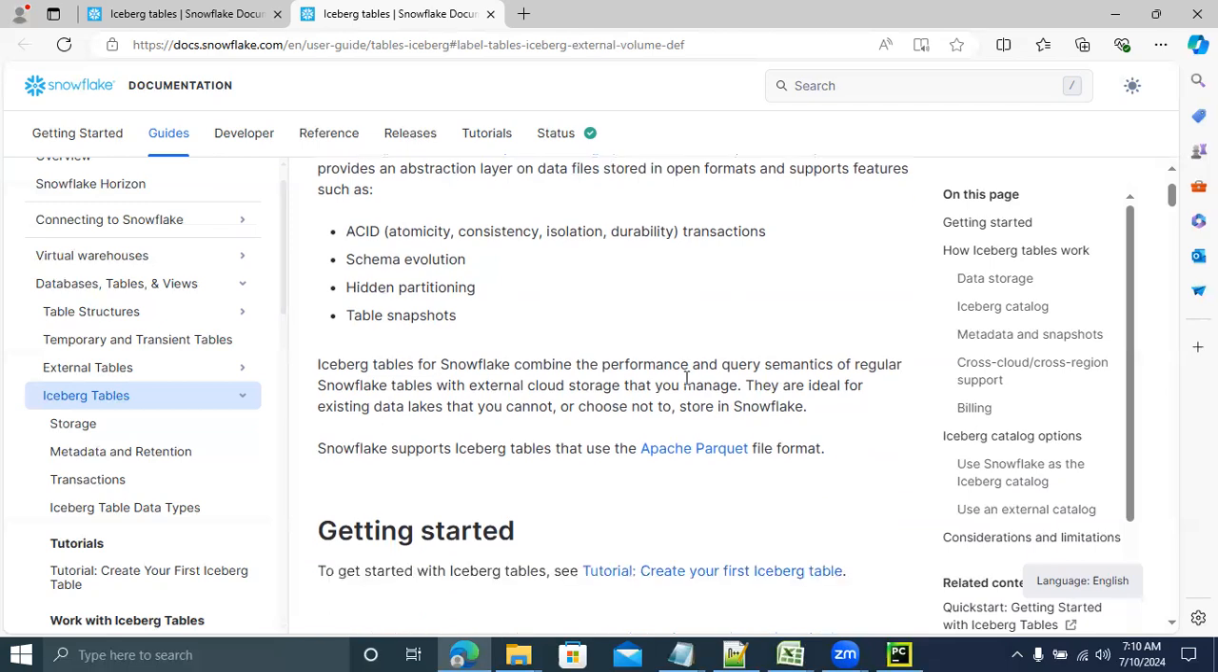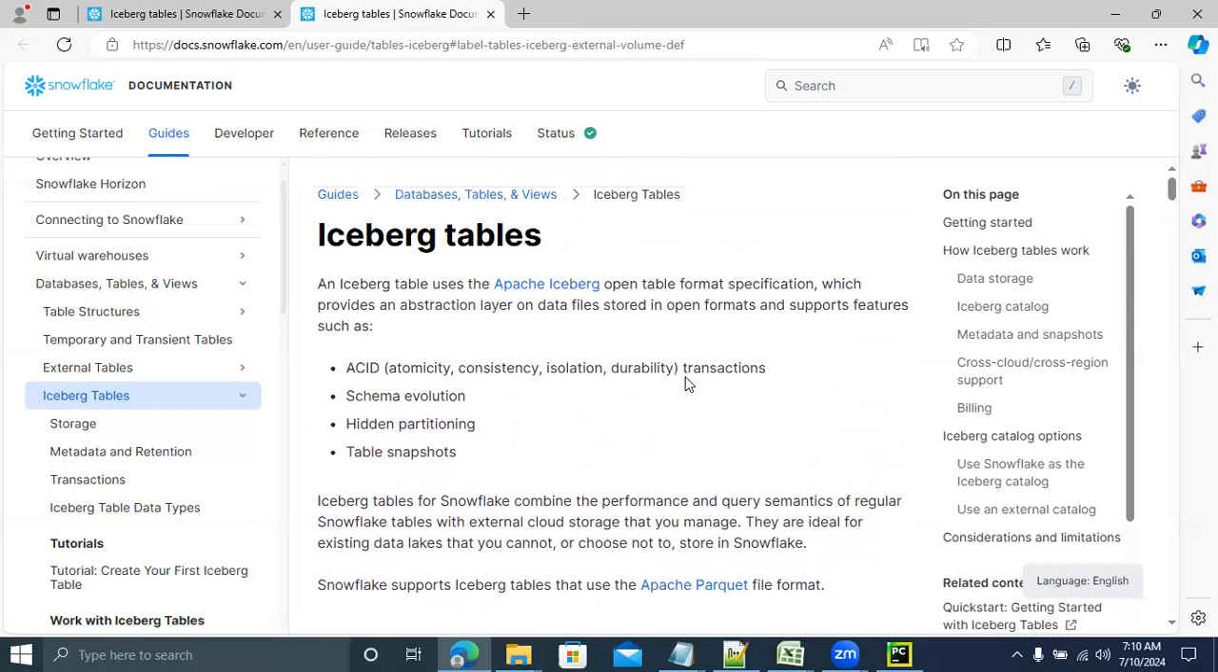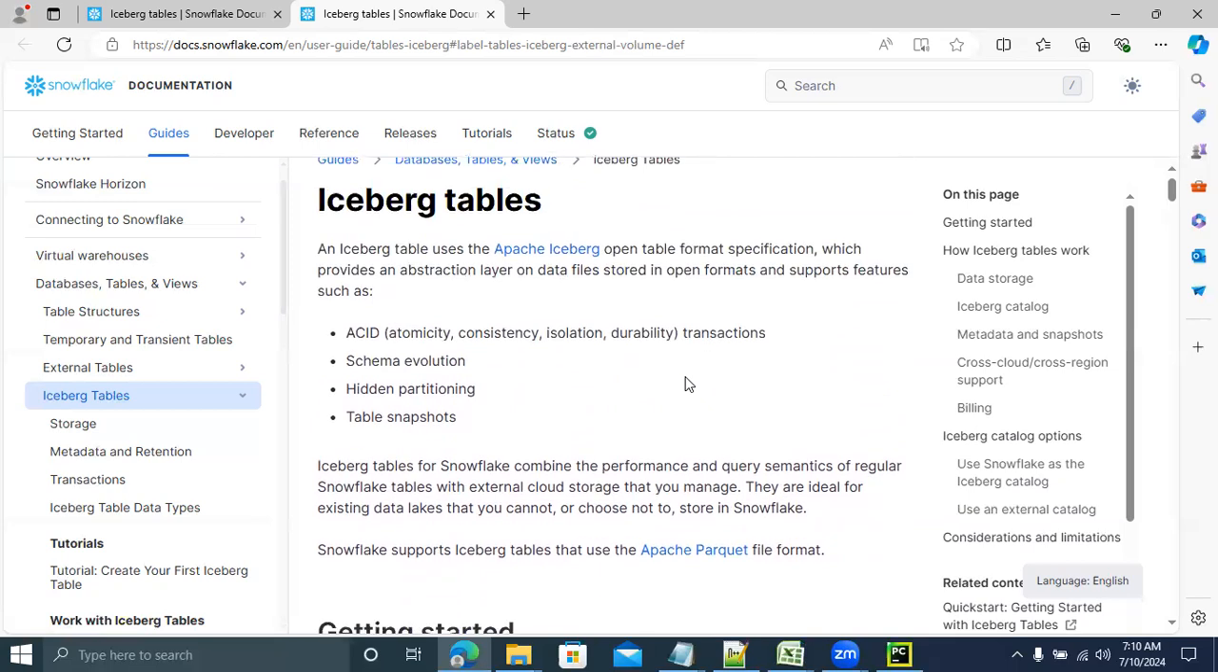Now, this data will be stored in the file format called Apache Parquet, because Apache Parquet is one of the columnar storage formats. We can read the data much faster. So that's the reason they are storing the data in this format.